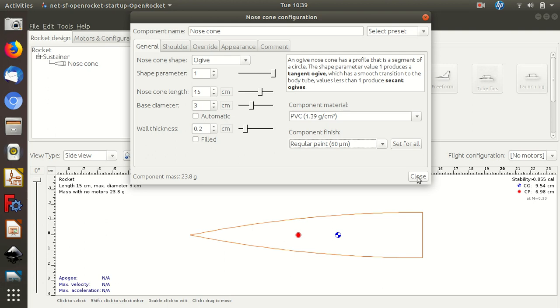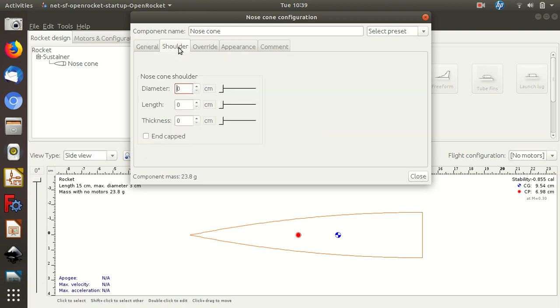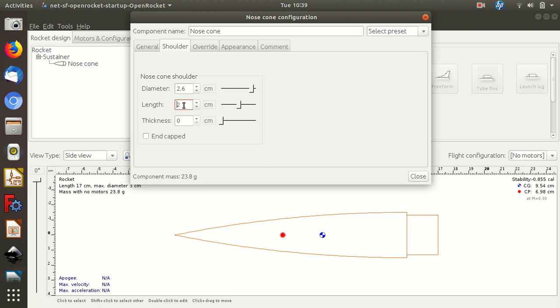So, actually, before we go, most nose cones will have a shoulder. So for this shoulder, let's set the shoulder diameter to 2.6 centimeters. And let's put the length of it to 2 centimeters, say. And there we go. That would be the bit that would slot into our body tube.